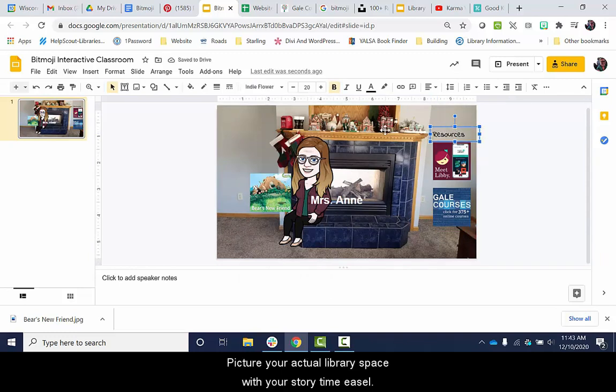Picture your actual library space with your Storytime easel. Put your Storytime book on your Storytime easel. Add in a picture of your browsing shelf of your new titles. Link the new titles to your catalog. Add in a link to your youth services page with information about your programs.